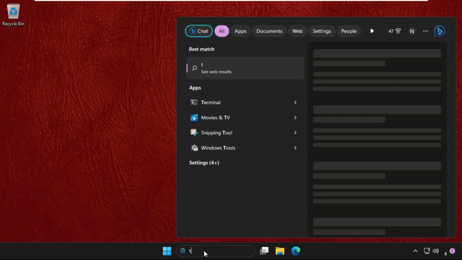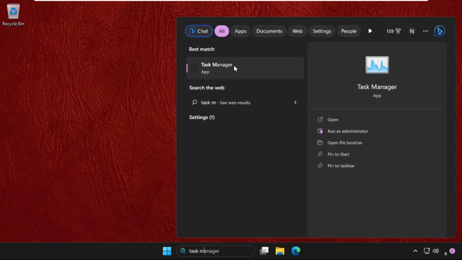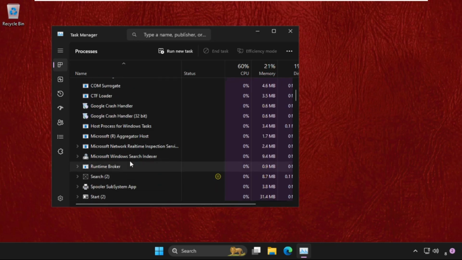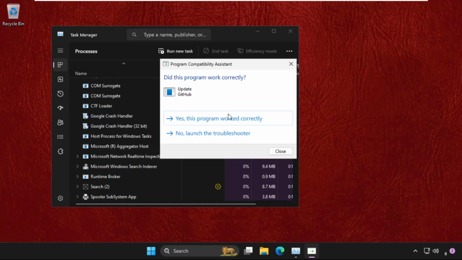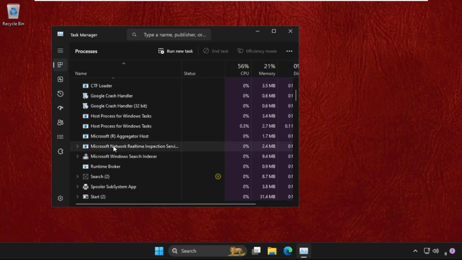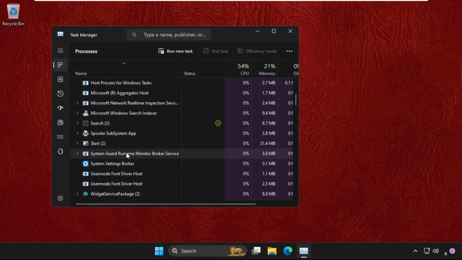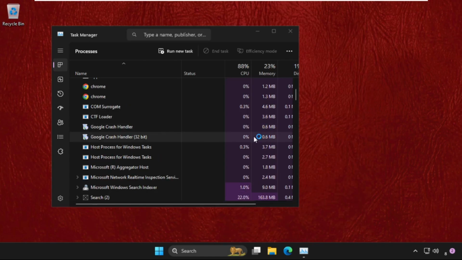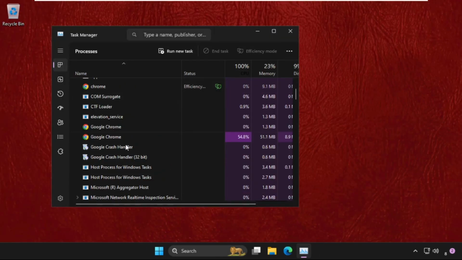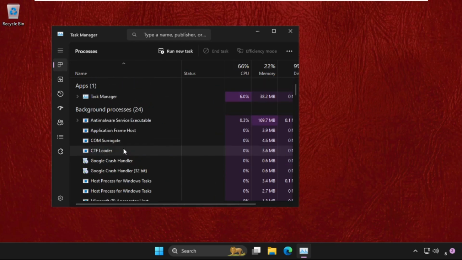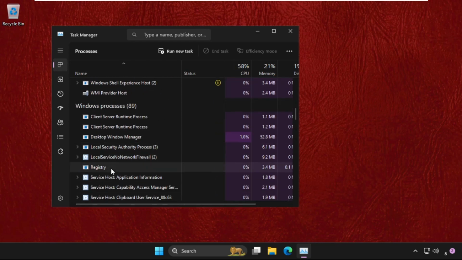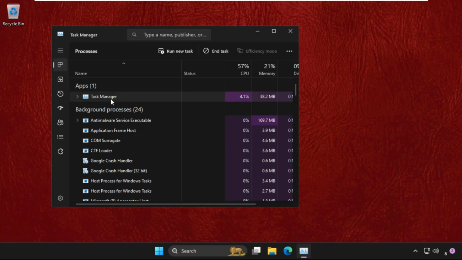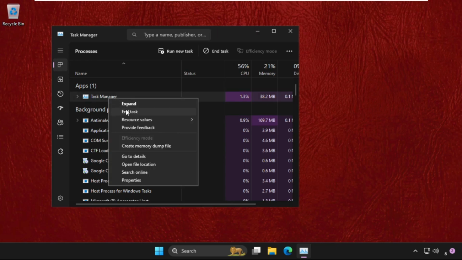Then go to the search bar, type Task Manager, and click here to open it. Now we need to end task the unwanted applications that are running on our system. For example, I'm not using Chrome, so as you can see in the Task Manager there is a Chrome application, so I will simply select it and click on End task.